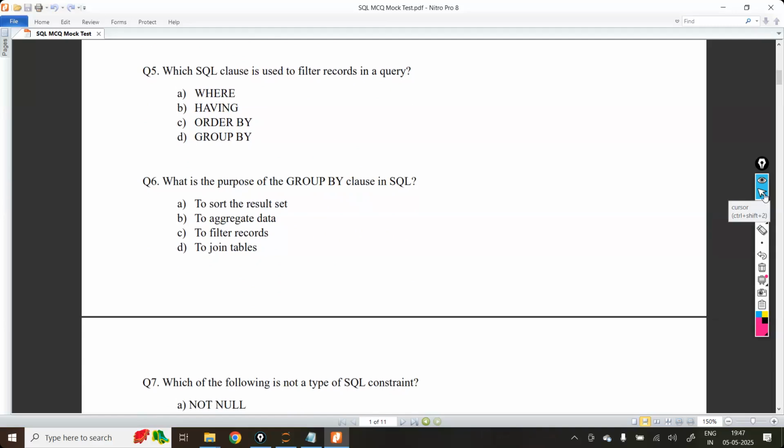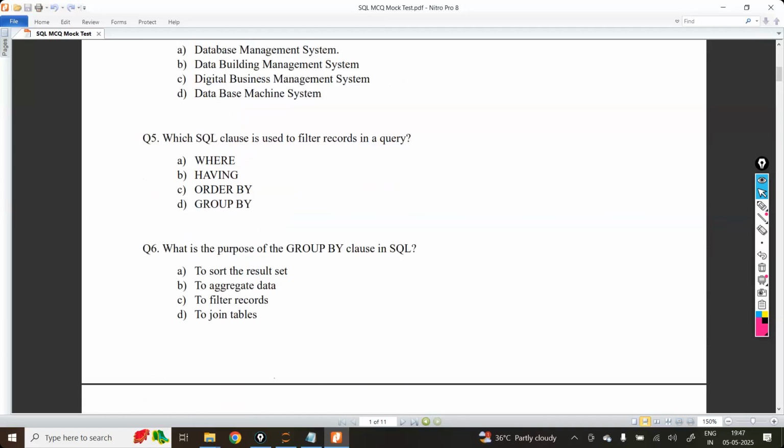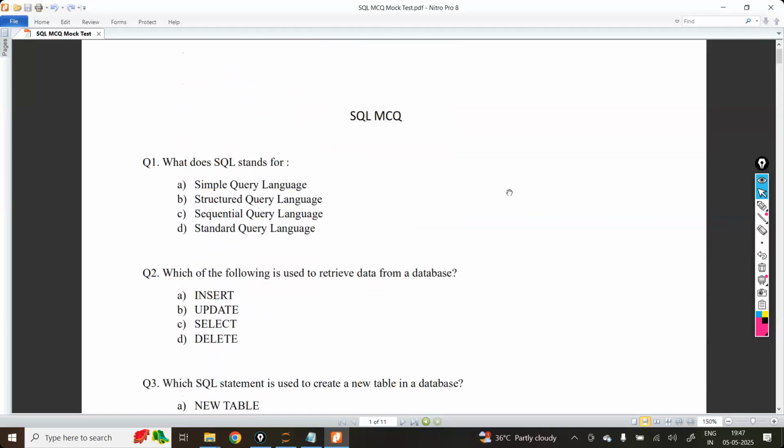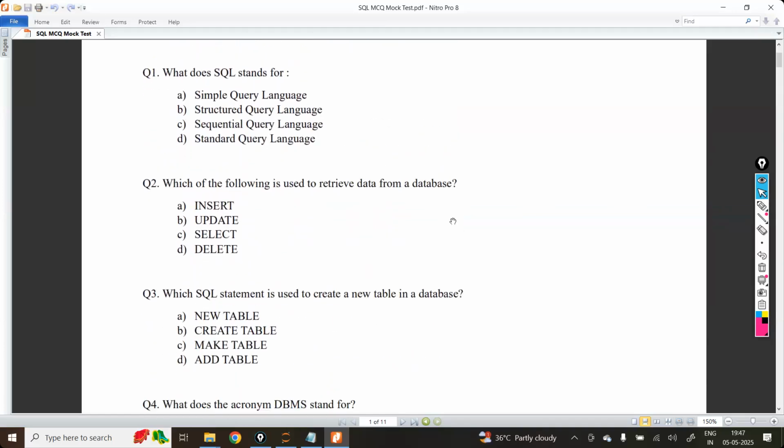So I think it is better to do the simultaneous evaluation also, right? I will tell you the answer also. If any question is missing, I can explain that one if anyone has doubt also. So first one is, what does SQL stand for?